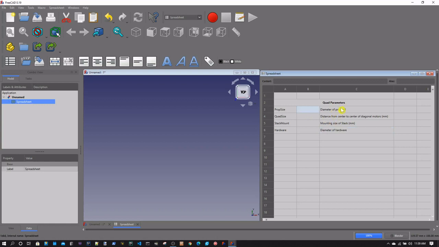So we're just going to populate this with some values here. So the prop size that I use on most of my quads is 5 inches or 5.1 inches. So I'm just going to put 5.1.